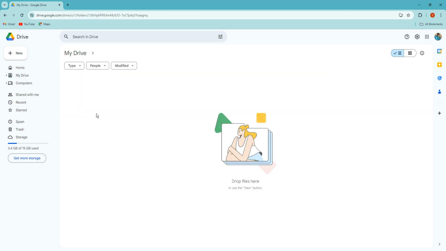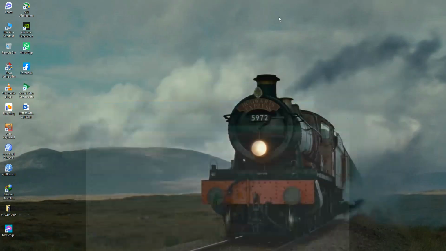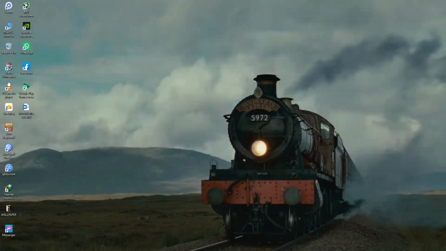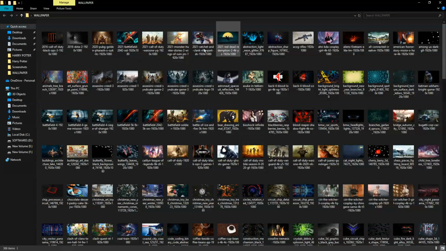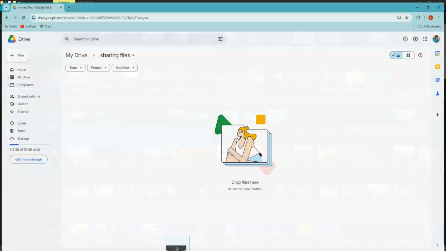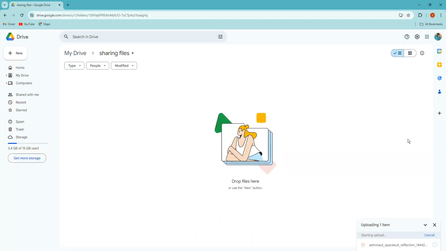Click on this folder. Now if you want to upload anything like music, video or pictures, you can upload here. I would like to upload some pictures here. I can upload pictures in two steps. First of all, I can go to wallpaper. Like I want to upload these pictures, I can click here and drag and drop the pictures here.